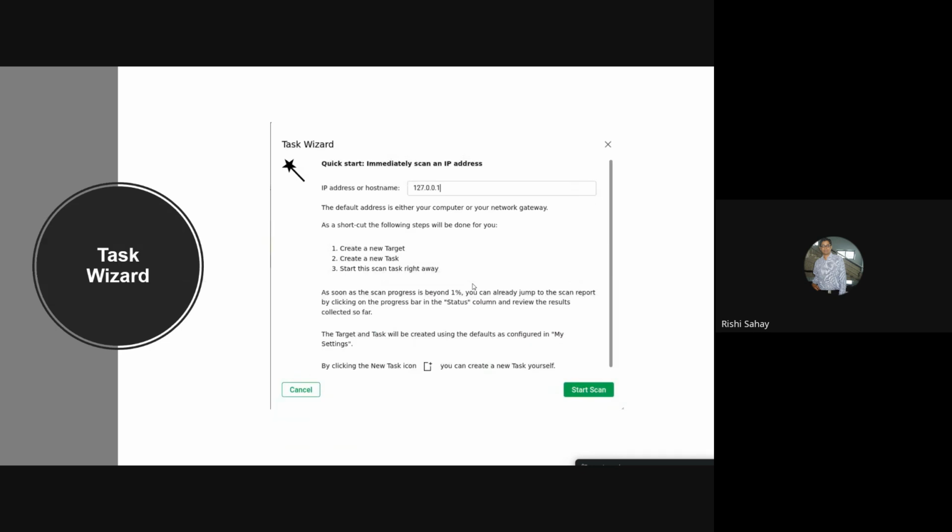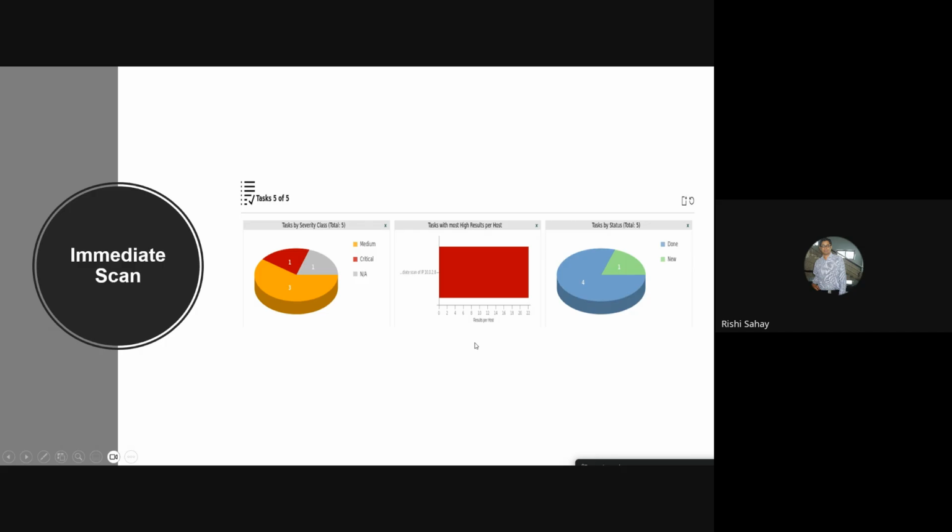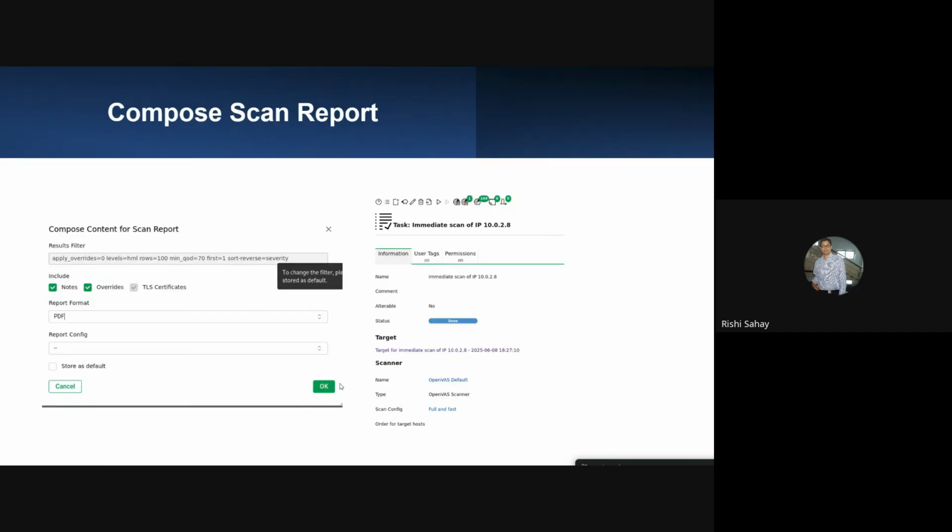So this is just a way to set the target. And you can also provide your loopback address and just run it. And here you just need to provide the IP address of your target machine, and then you can perform the scan, and it will then analyze it and provide all the analysis. And then you can also export those scan results in a PDF document.